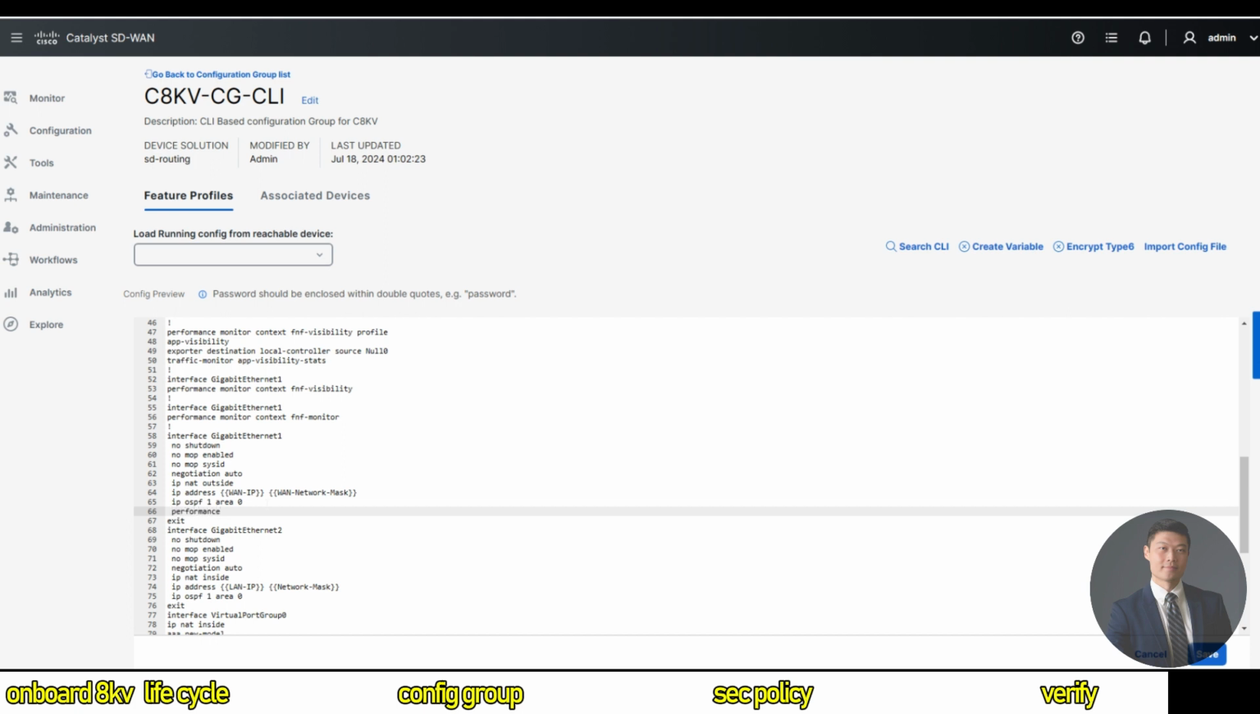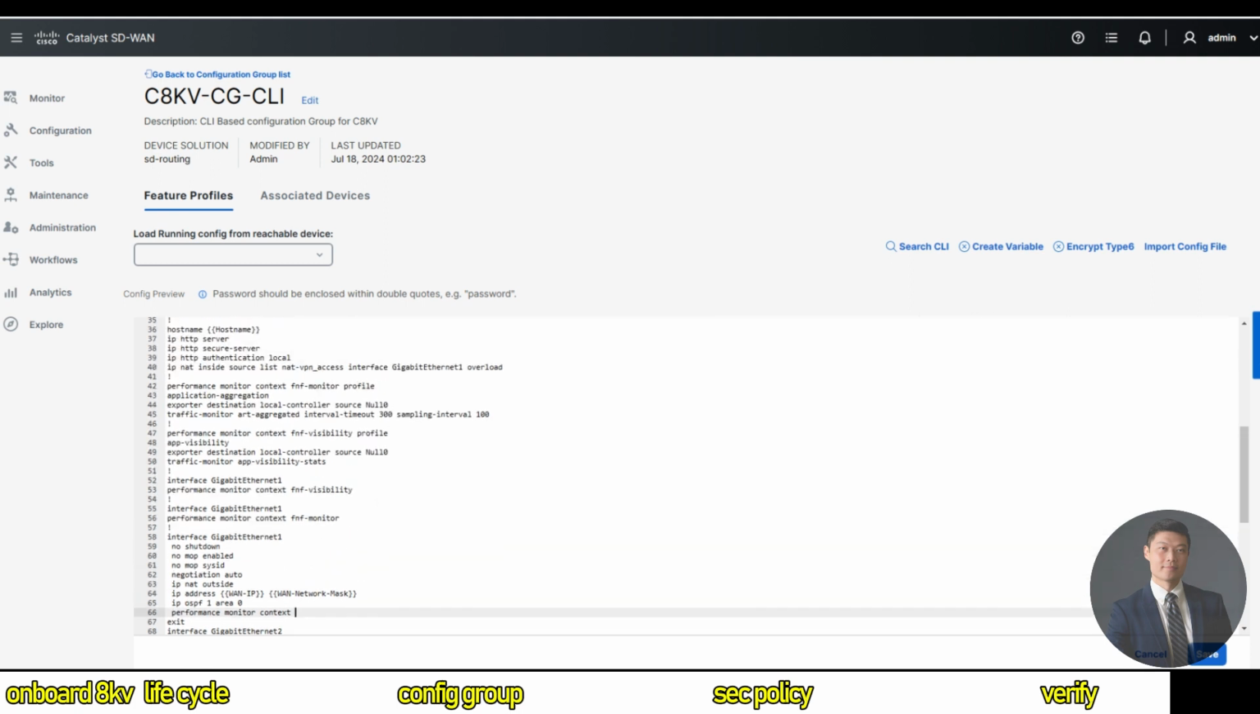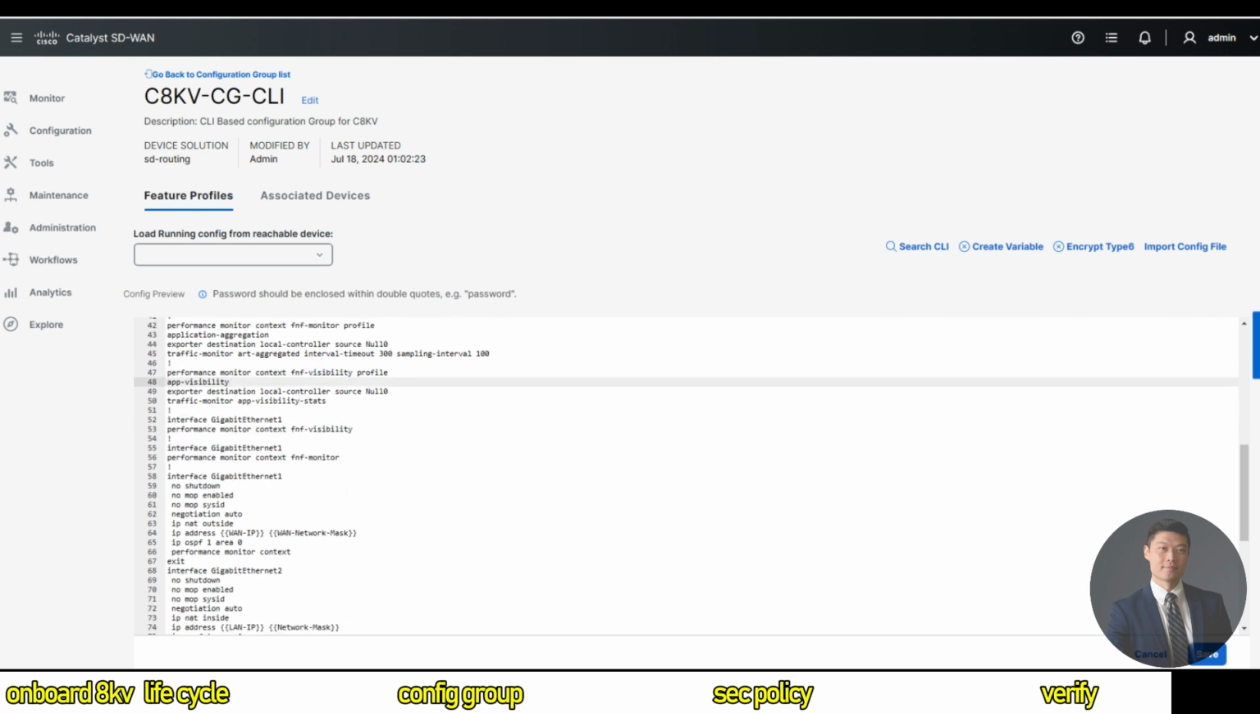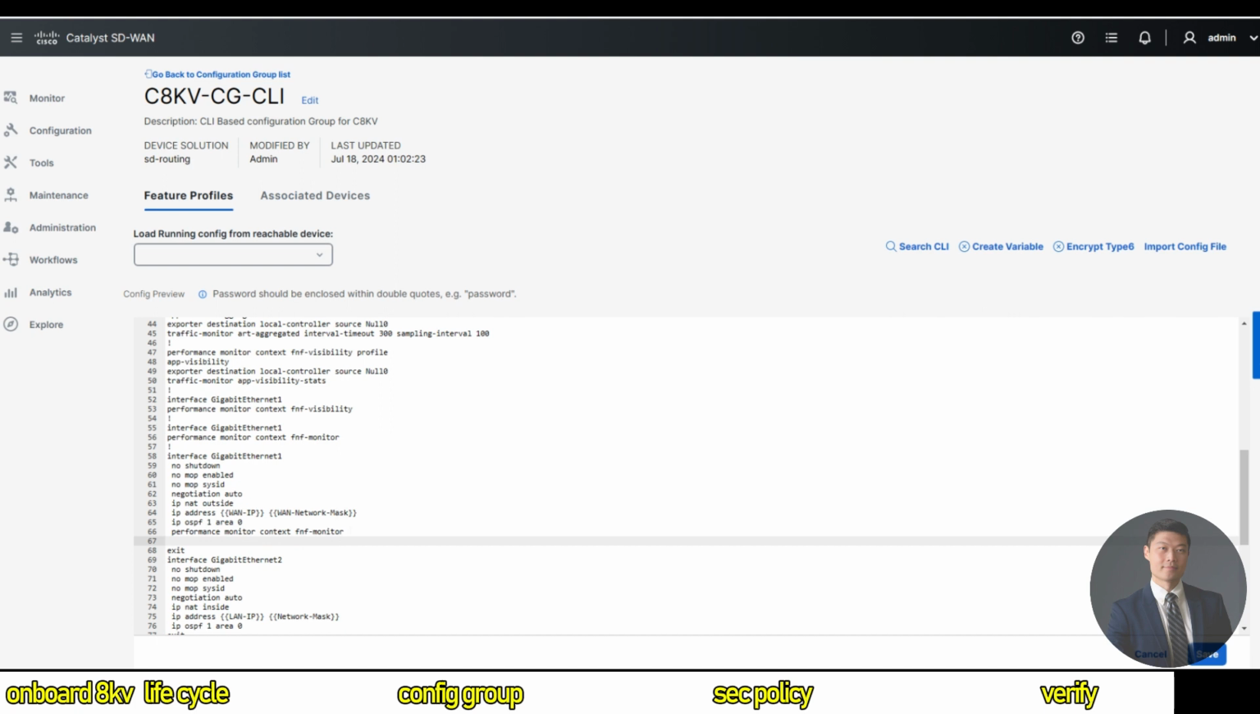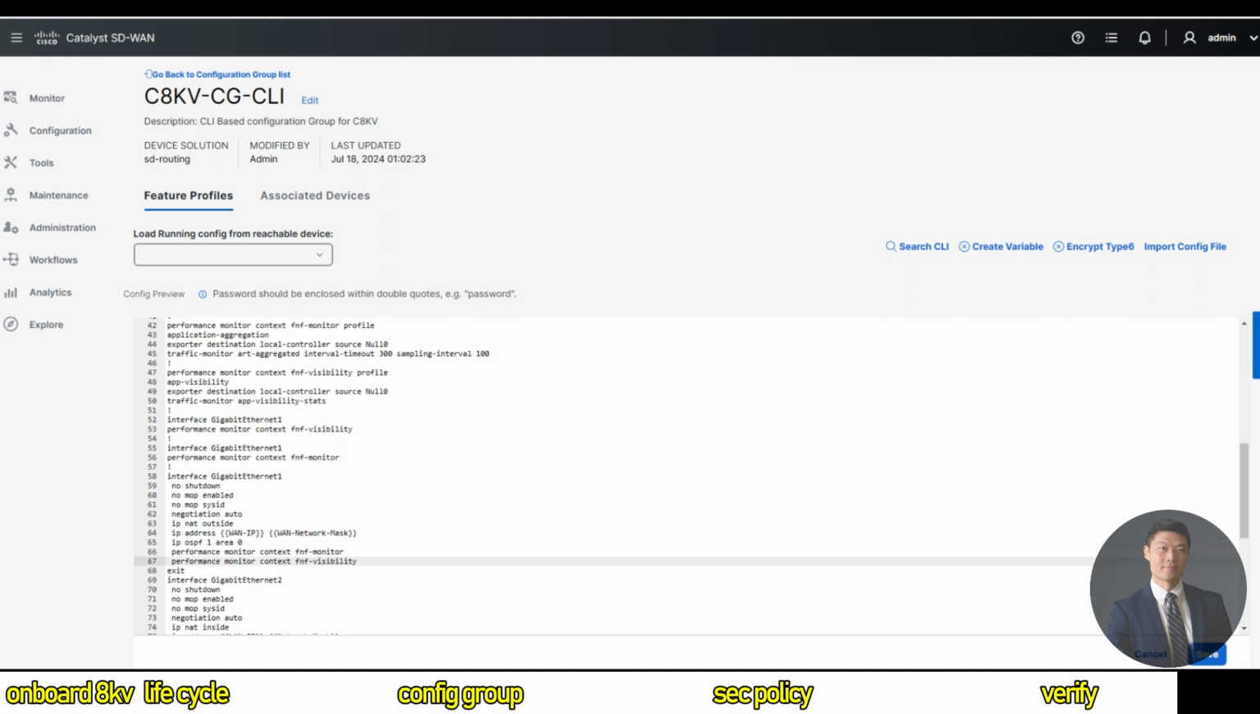performance monitor context. The monitor context is the FNF monitor and FNF visibility. Okay, here. Next. Visibility. To profile, so we'll apply to the interface. Click Ethernet 1, click Save.